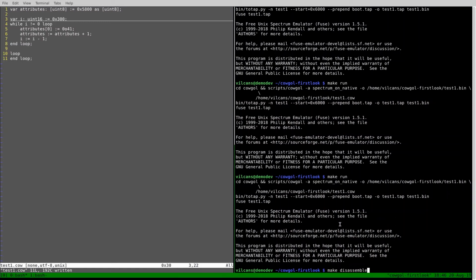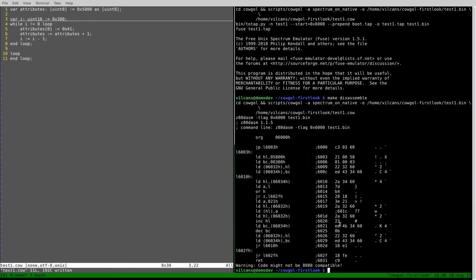Let's look at the disassembly of this. The interesting thing here is that it loads the value 5800 into HL, the value 300 into BC, that's two of the 16-bit registers that the Z80 has, and stores them at 6032 and 6034 respectively. So 6032 holds the attributes variable, 6034 holds the I variable.